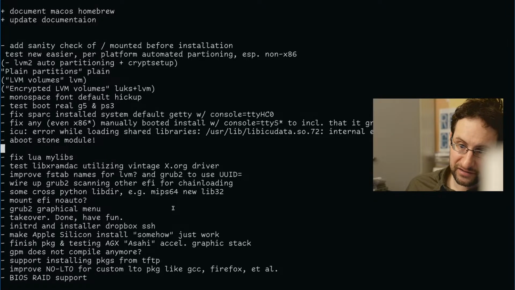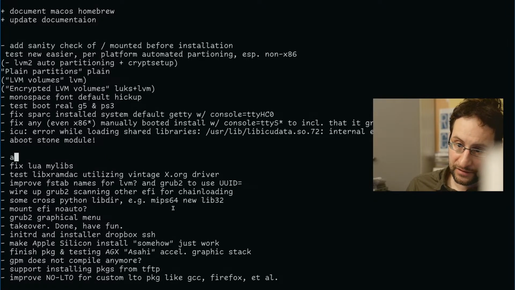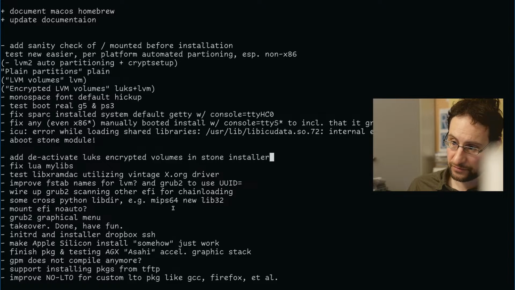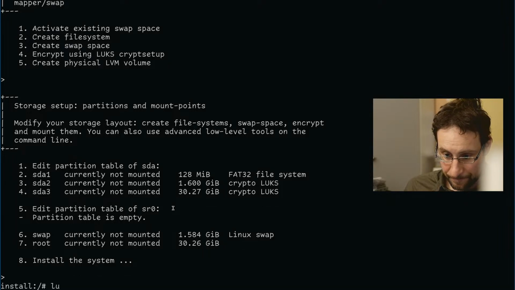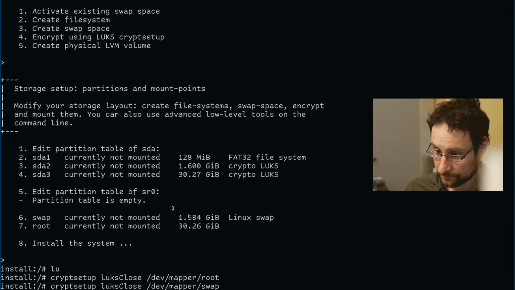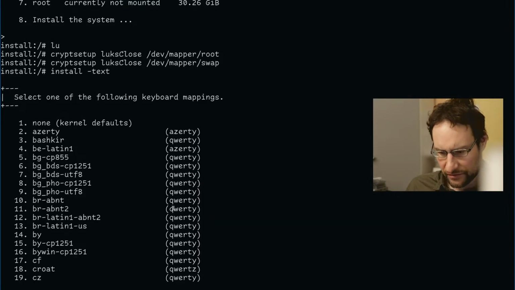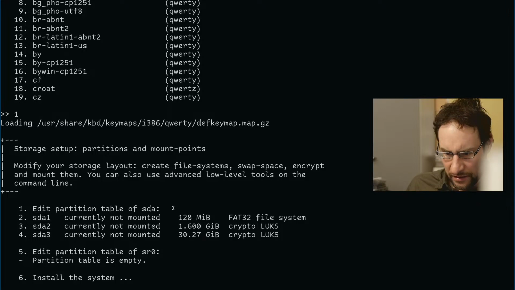I don't consider that the most important, as this is probably a nice to have. So add deactivate LUKS encrypted volumes in stone installer. So it's partially working. Let's close those. There might be one small thing, it's not fully tested, there might be something with rootfs. But let's first, so this should not be active.